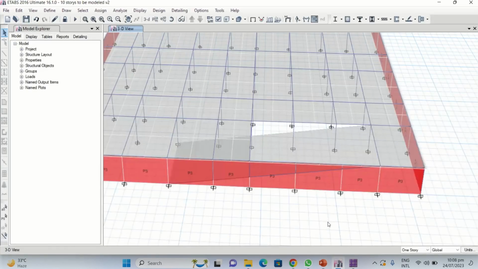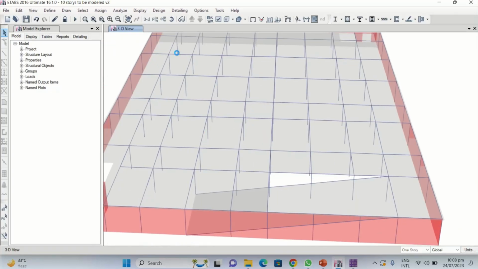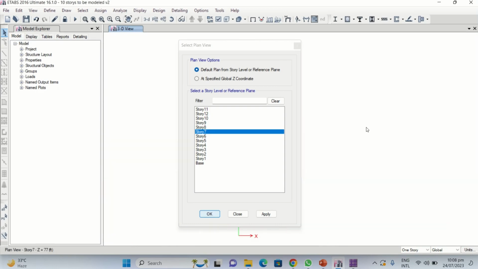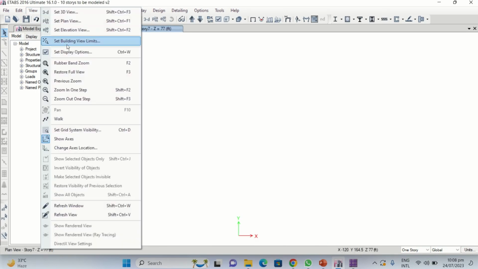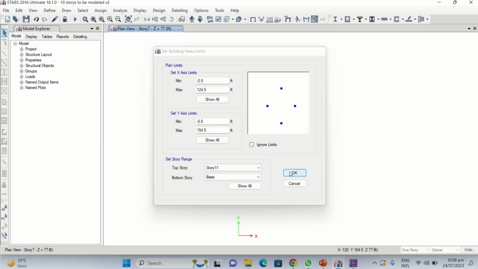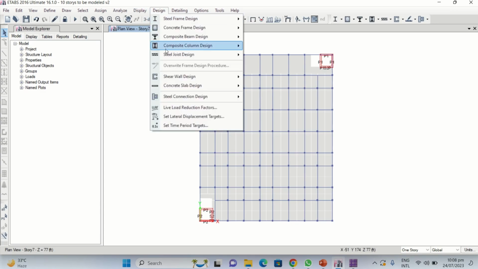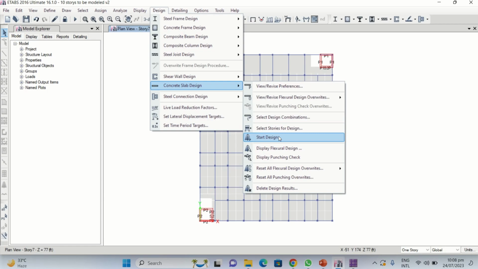Let us go to the ETABS. In ETABS, you can check the reinforcement as well, or you can import and export the values to SAFE as well. I have already run the analysis in ETABS. Let me show you quickly. You have to go to Design, Concrete Slab Design, and click on Start Design. It will start designing your slab. I have already designed that in ETABS because we will be interested in the SAFE software.